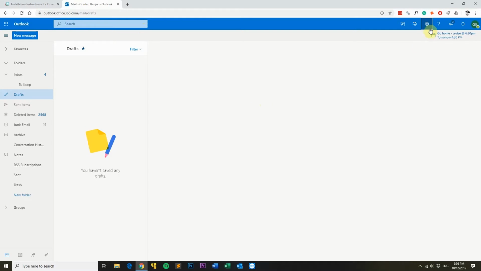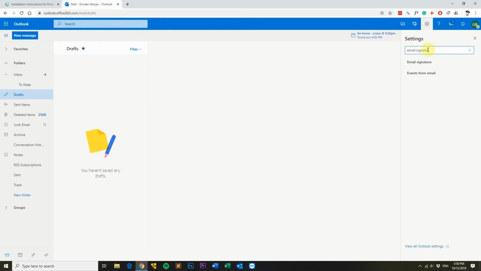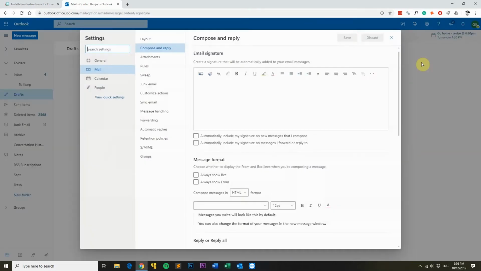Once you're logged in, click on the settings cog in the top here and then click the search box and type in email signature. Click on the link here that says email signature and then click on the text box here and then press Control V or Command V if you're on a Mac. You'll notice that your email signature has now been pasted into the text box.